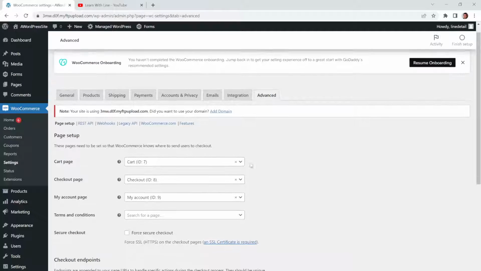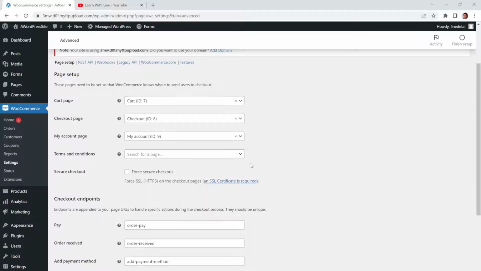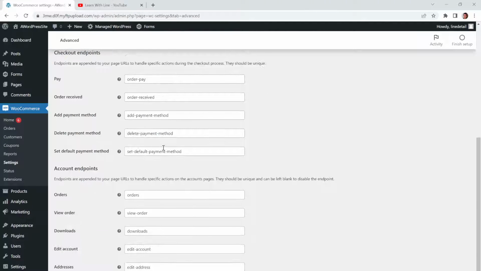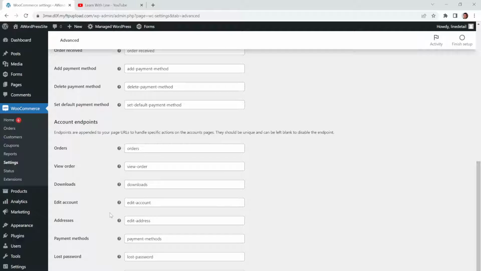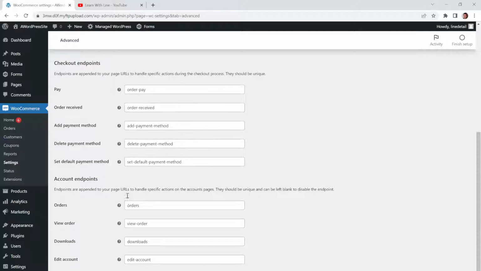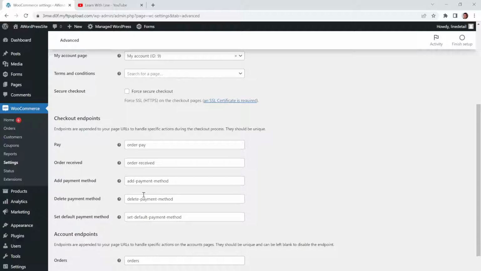And there's advanced. This is for different pages. So right now, these are all set to like default pages that WooCommerce set up. But if you want to create your own, then you can switch it out. If you want to create a terms and conditions page, then you can choose it here as well. And then there's some endpoints. So if someone finishes an order or whatever, you can just change where you want the page to go to.